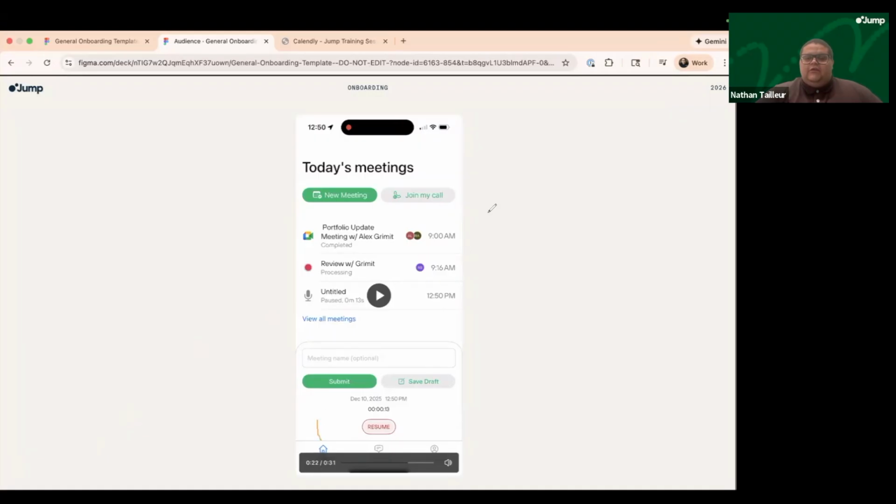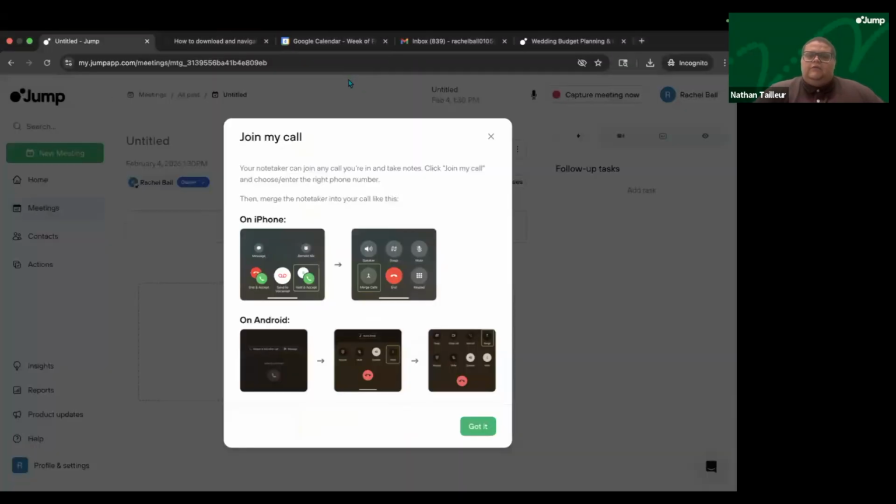Go to the Today tab here, and then you'll see it right up here in the top right corner. Okay, works the same way. Put your phone number in, the note taker calls you, and then you merge the call with the person on the other end. Okay. All right, great.